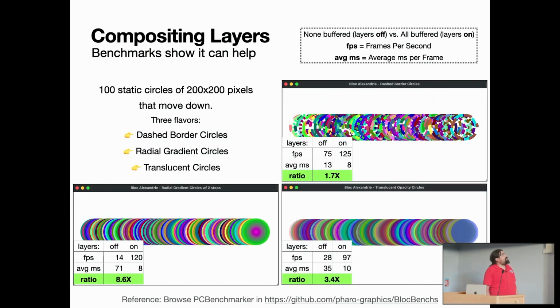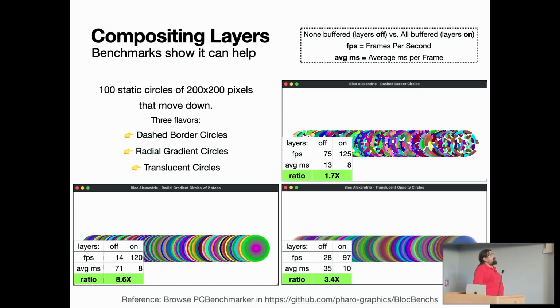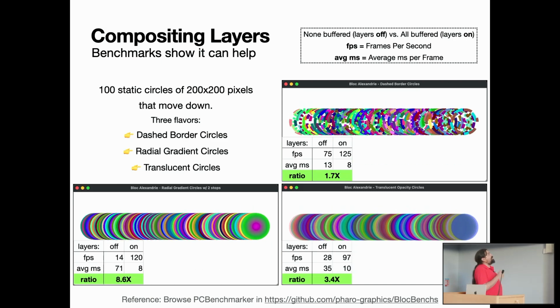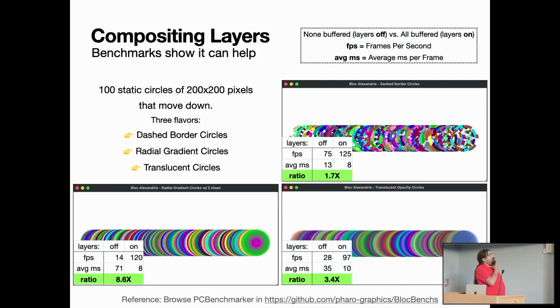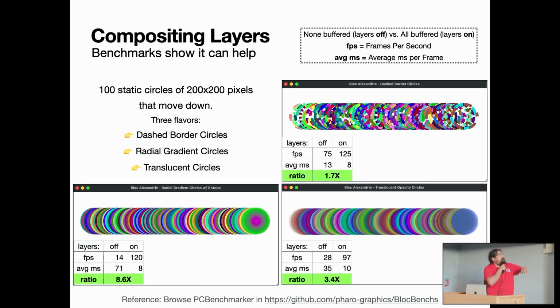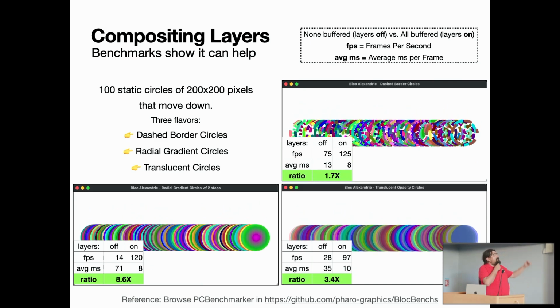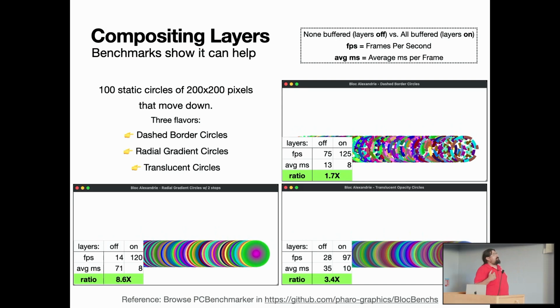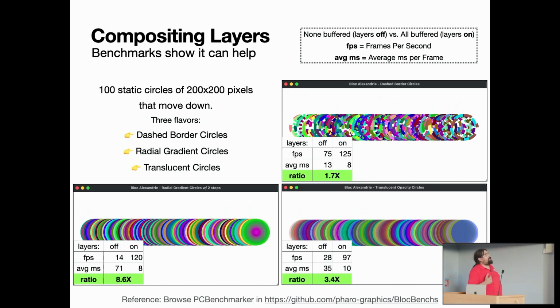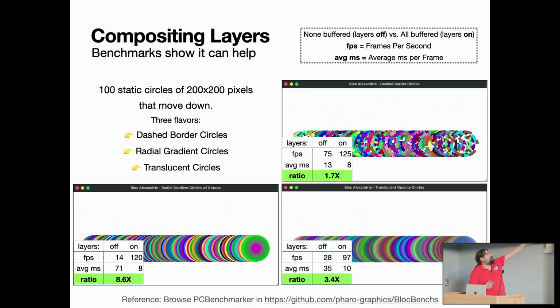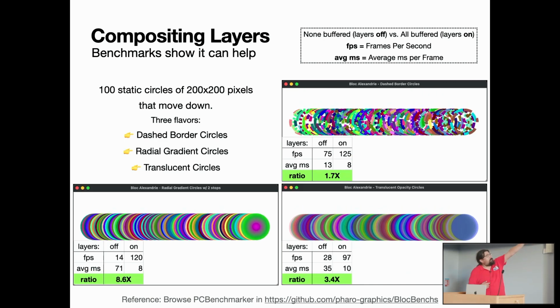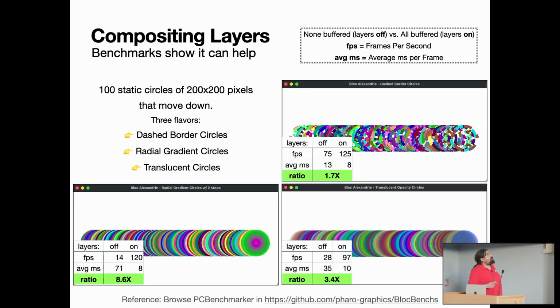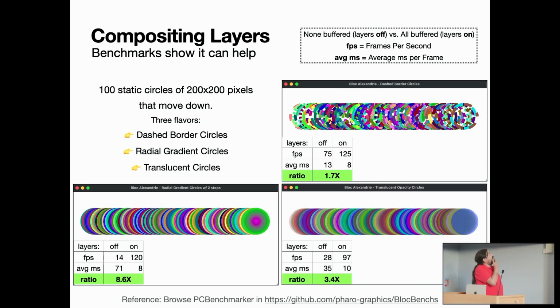If we see these benchmarks, they look simple, but they are quite demanding, because they are drawing the same frame, but moving it, translating it down, with a lot of elements, and elements that can have a blur or can be more complex, like the ones that we have on the right on top.